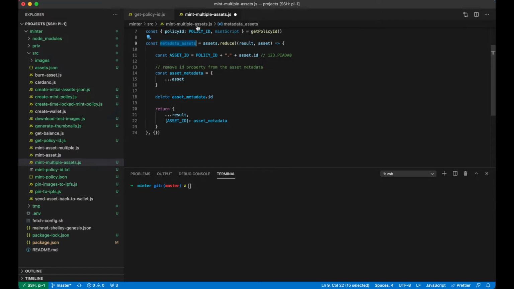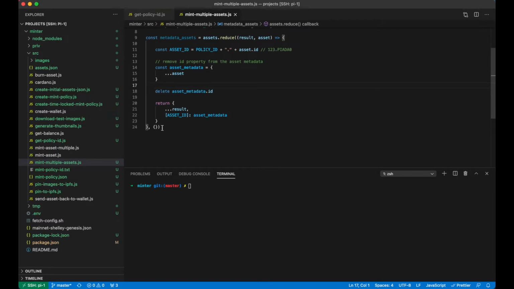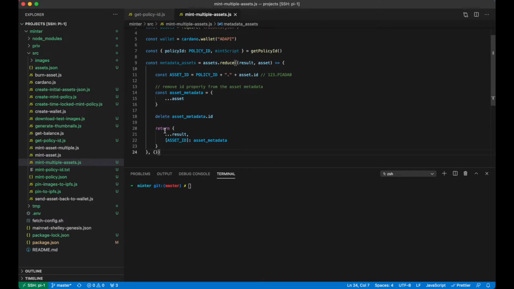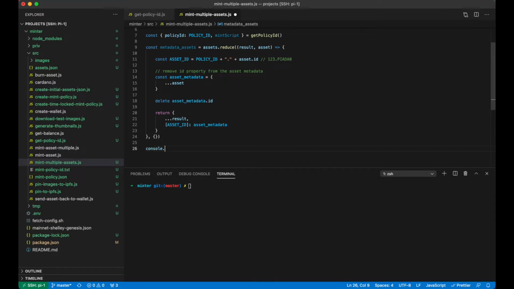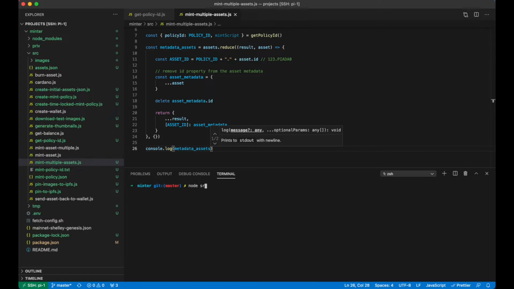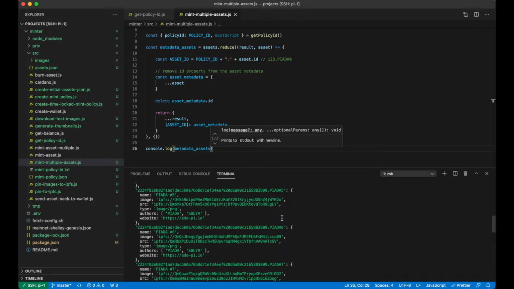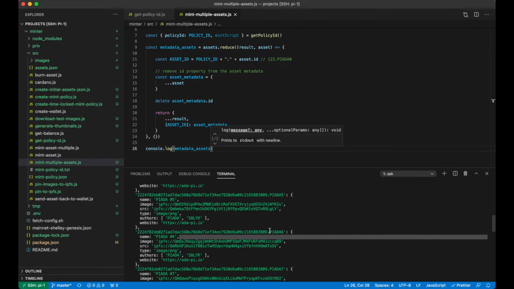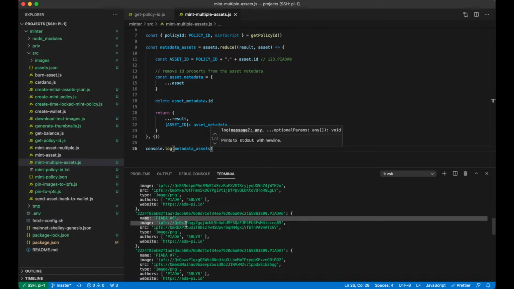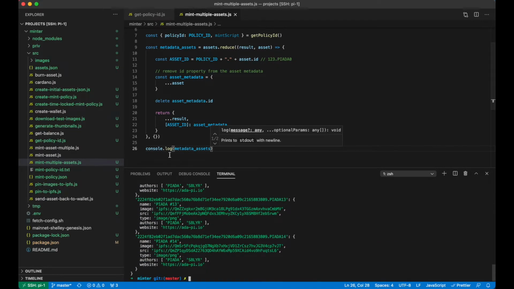So this will be the object containing the metadata for our NFTs. Let's output this to show you what it means. Here you can see we generated a list using the policy ID and the ID of the asset, with the name and all the other metadata for the NFTs.